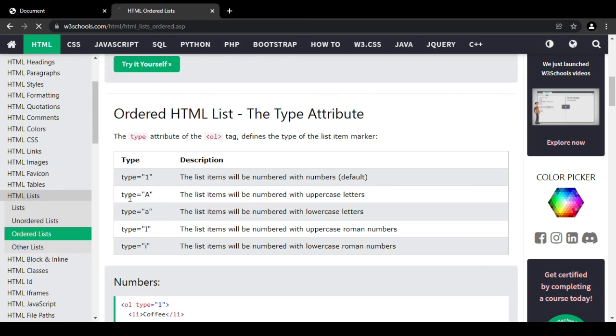We have type equals A. This item will be numbered with uppercase letters. Type equals small letter a: this list will be numbered with lowercase letters. So you can go on and read about it. But the one I'm interested in is Roman numerals, and the last one, which says type equals i: the list items will be numbered with lowercase Roman numerals. So it looks like we've seen what we are looking for.